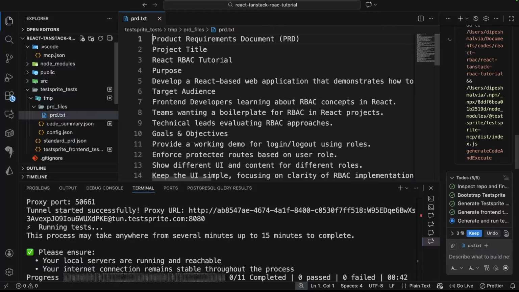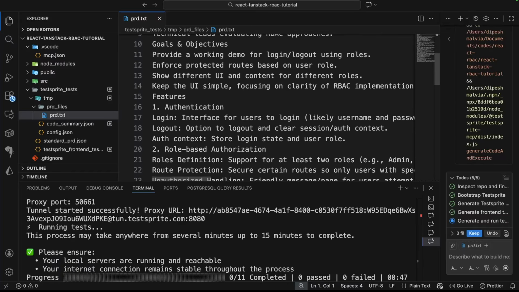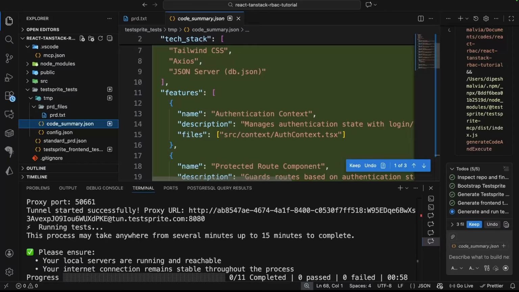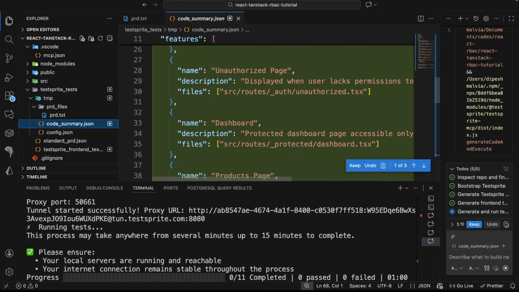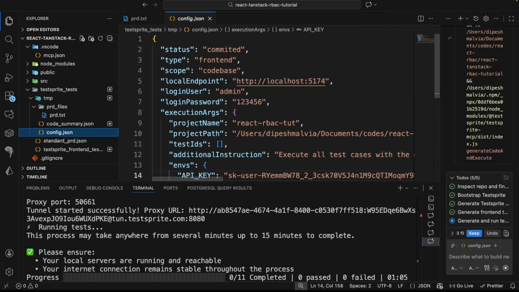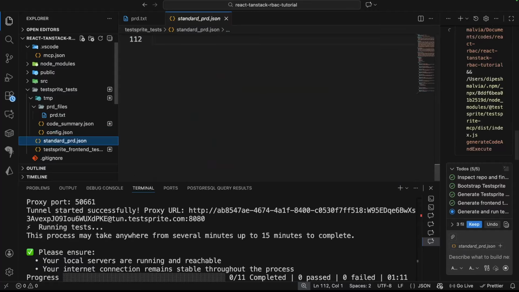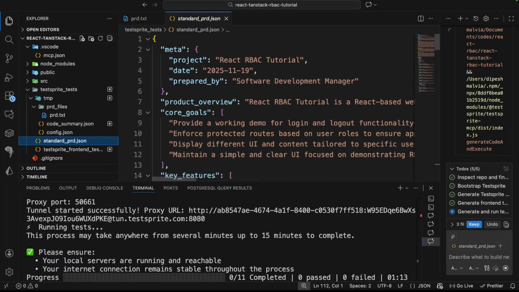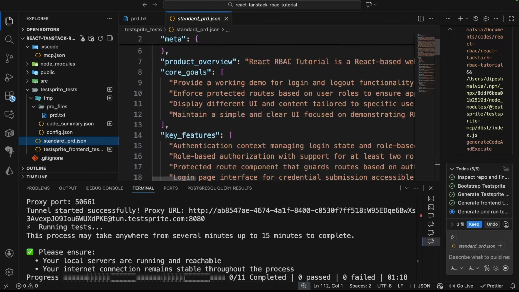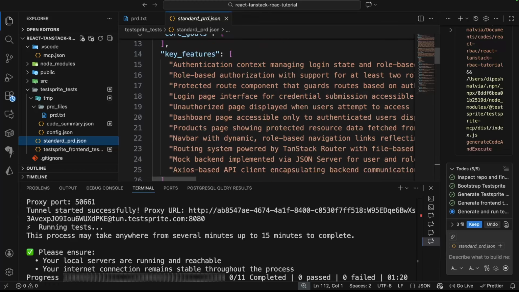So this was the PRD text file that we have uploaded. Alright, and based on this it has created the code summary which will read all the code, features, files and everything that we have for our project. The config.json is the file which is created based on the information that we have added into the user interface which we have seen. Alright, then it generates a standardized PRD of our application. So here you will find all the information like RBAC tutorial and key features and everything.